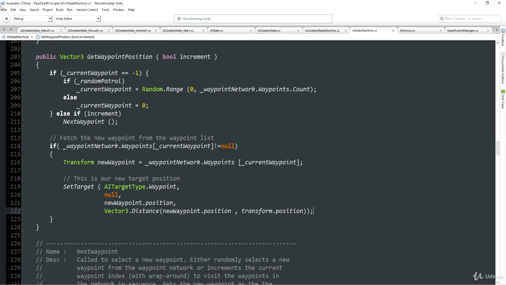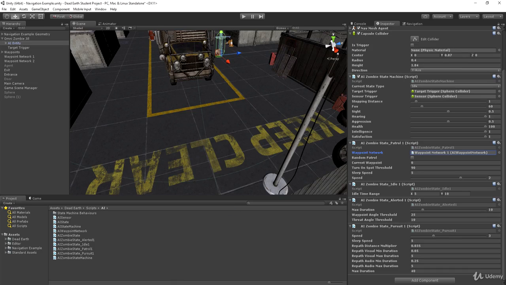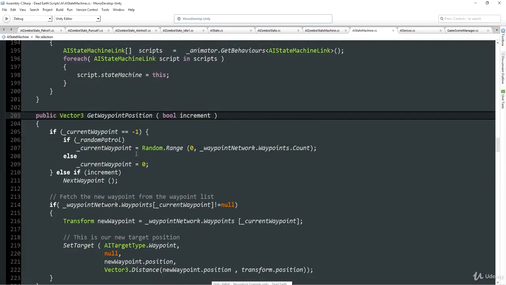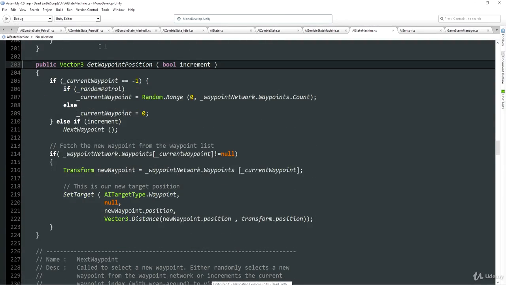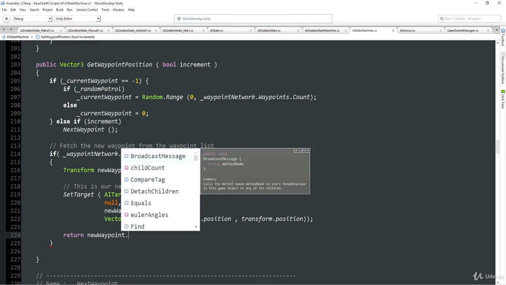So if I save that off now, I'm probably going to have a whole catalogue of errors when I go back to the editor, because let's face it, we've chopped some stuff about here. Okay, I have something. Oh, what a fool. Of course, the whole idea of the get waypoint position function is it's supposed to return a position. So of course, once we've set the target, we need to actually return that. So we'll say return new waypoint dot position.